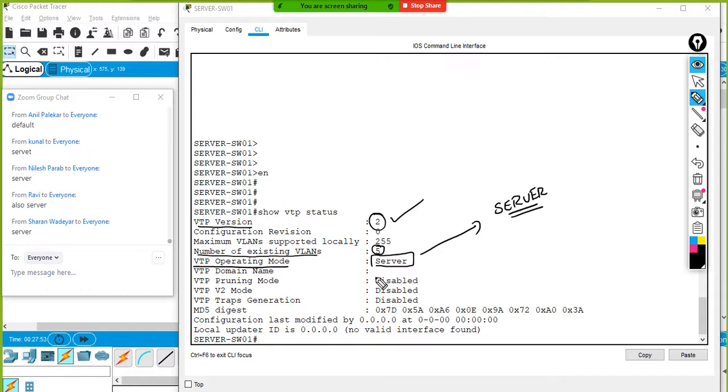Right? Then after that, did you see any domain name here? No. Which means it's null. Keep remembering this. That's why the domain name by default is null, and by default you are in the server mode. Is it clear? Everybody understand or not?